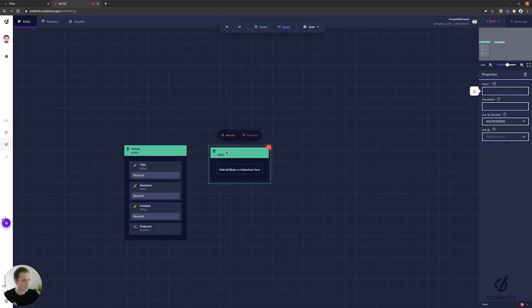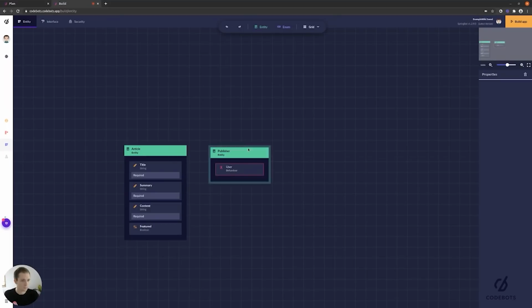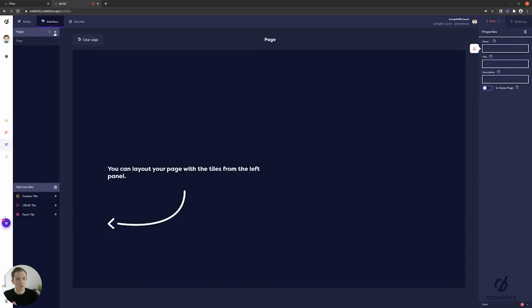Now, my second entity here, given the fact that users are unauthenticated if they're marked as visitors, I don't need to create an entity for them, but my publishers do need to log in to be able to make changes. So I'm going to make this one my publisher entity. And I'm going to give it the user behavior. Wonderful.